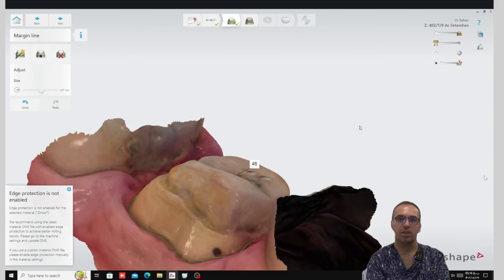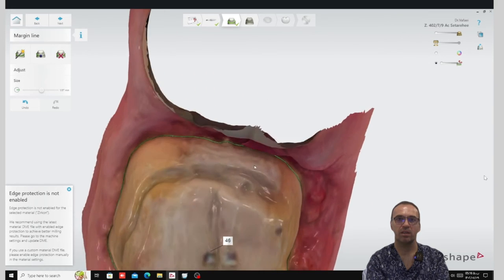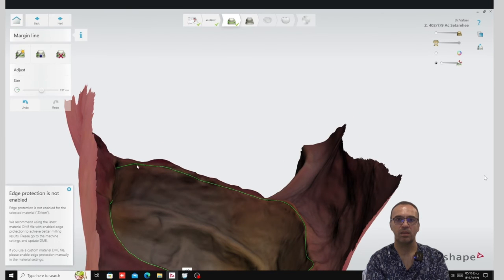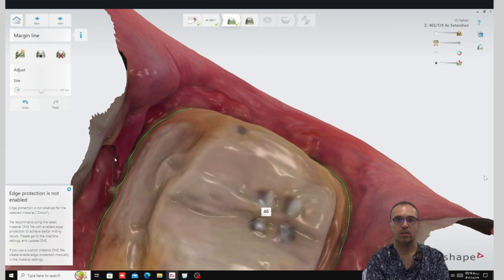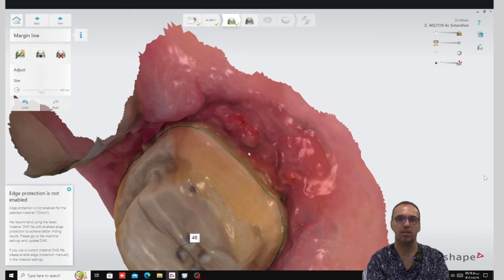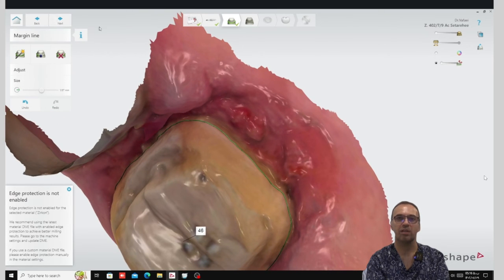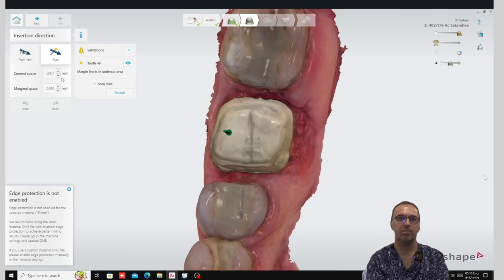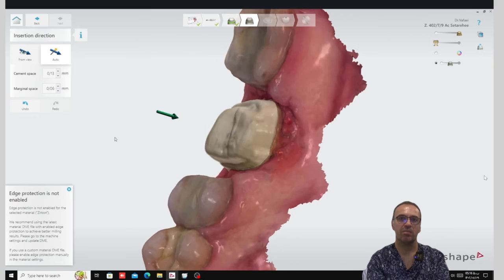Now I do the margins. I recheck with the color turned on. It's helpful, and I think it's perfect. Awesome. I don't like to have the margin as deep as possible. In my opinion, supragingival margins are far, far better than subgingival margins. Okay, 60 microns marginal gap and 130 microns occlusal gap, I think is good.